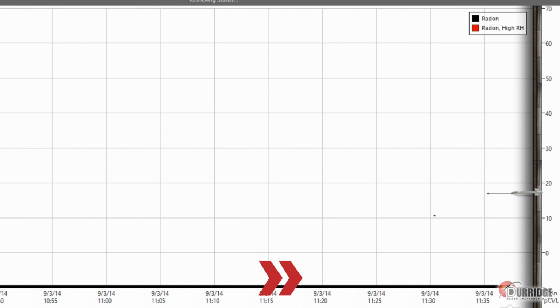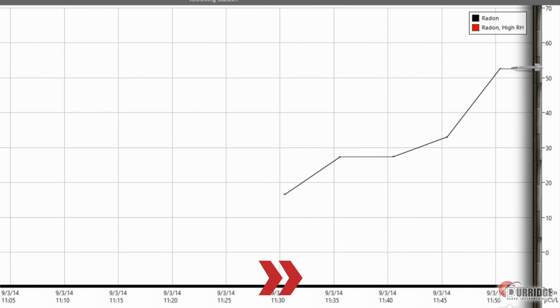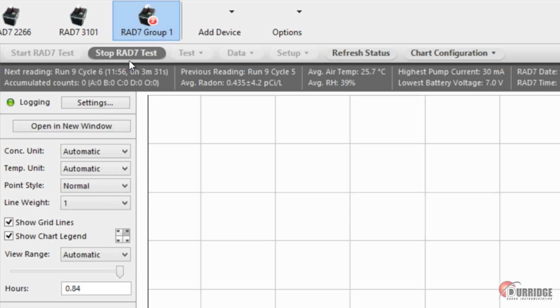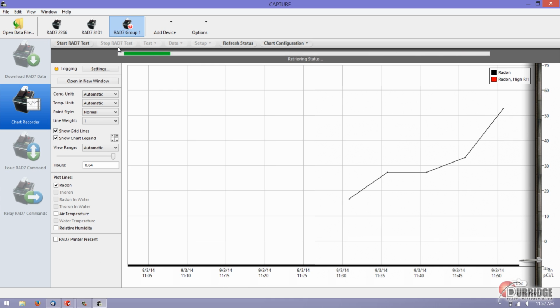As the RAD7s run, the chart recorder looks the same as a single RAD7 chart, but the difference is that the results are more accurate because they show an average coming from multiple RAD7s.